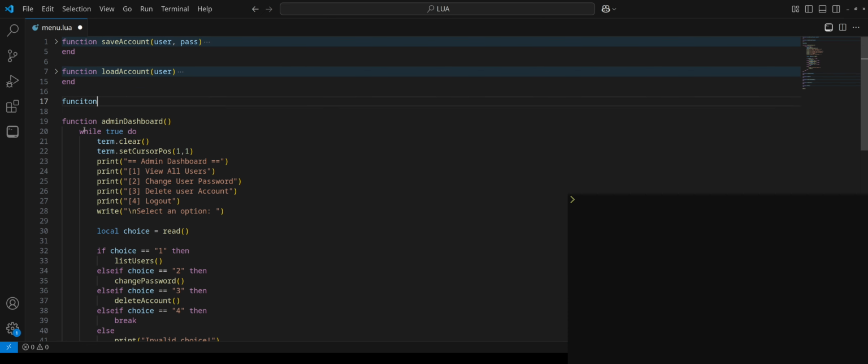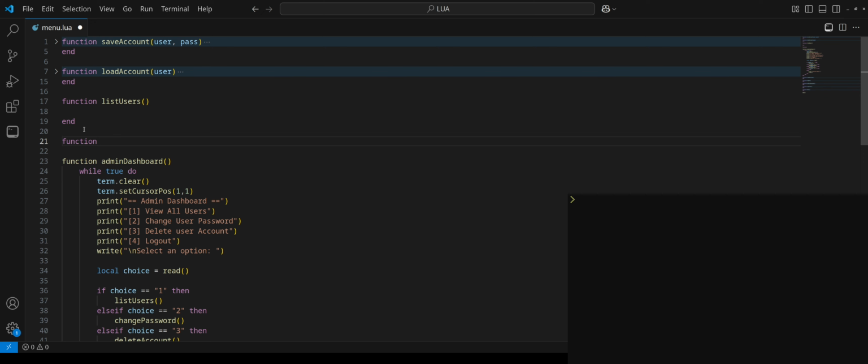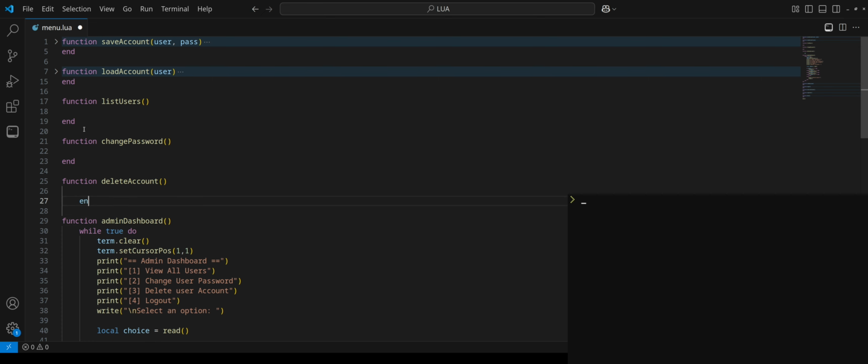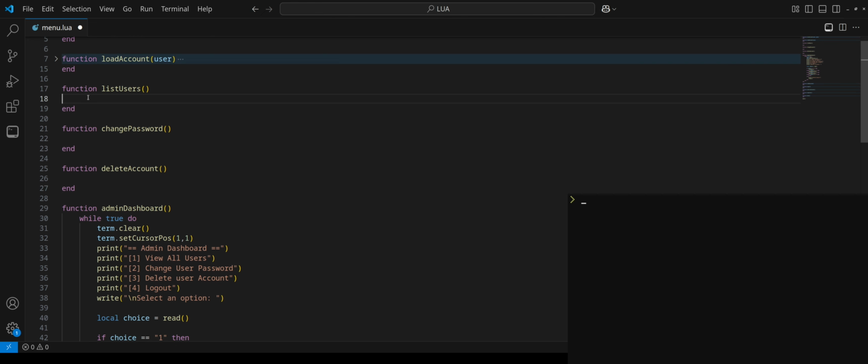So function, man, I've got some typos. List users and do change password and delete account. Three new functions. How exciting. All right, well, let's do the list users first. That one will be pretty straightforward. We're going to do local files equals fs.list. It's going to be pretty much the same as what we did in the other function we made.